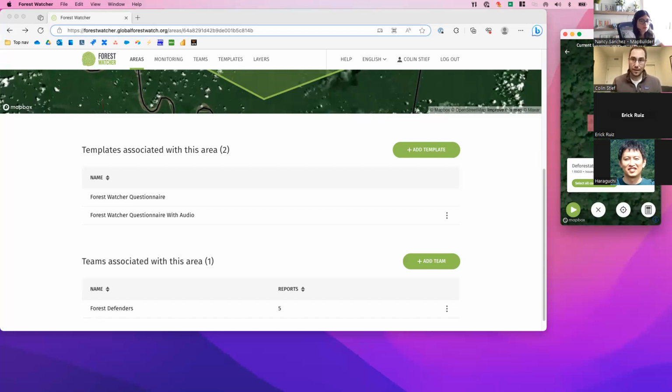We have GLAD-L, which is based on the Landsat satellite. We have GLAD-S2, which is based on the Sentinel-2 satellite. And we have RAD data, which is based on the satellite that uses radar technology. And you can access these three different layers by default.